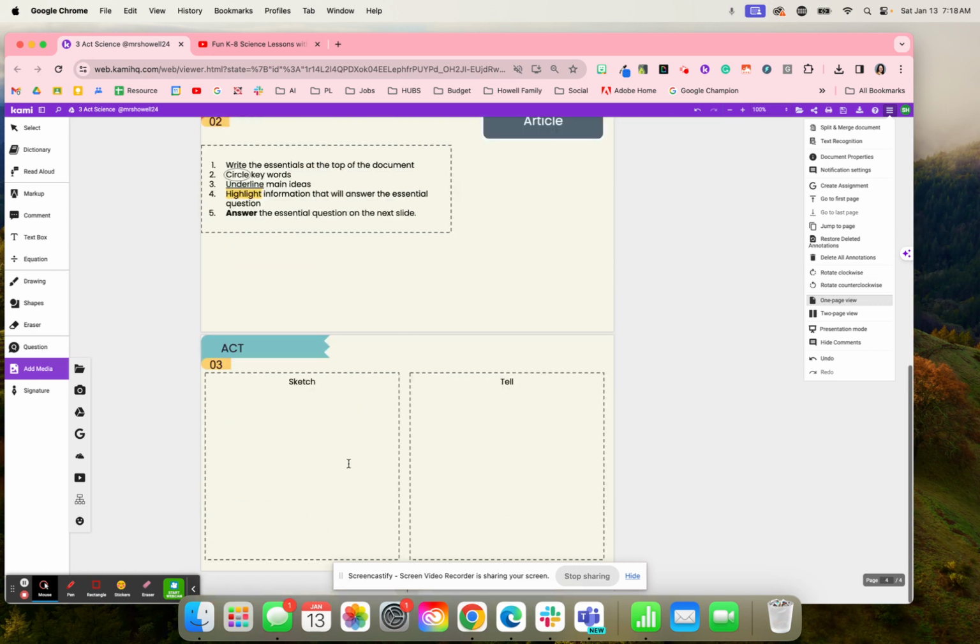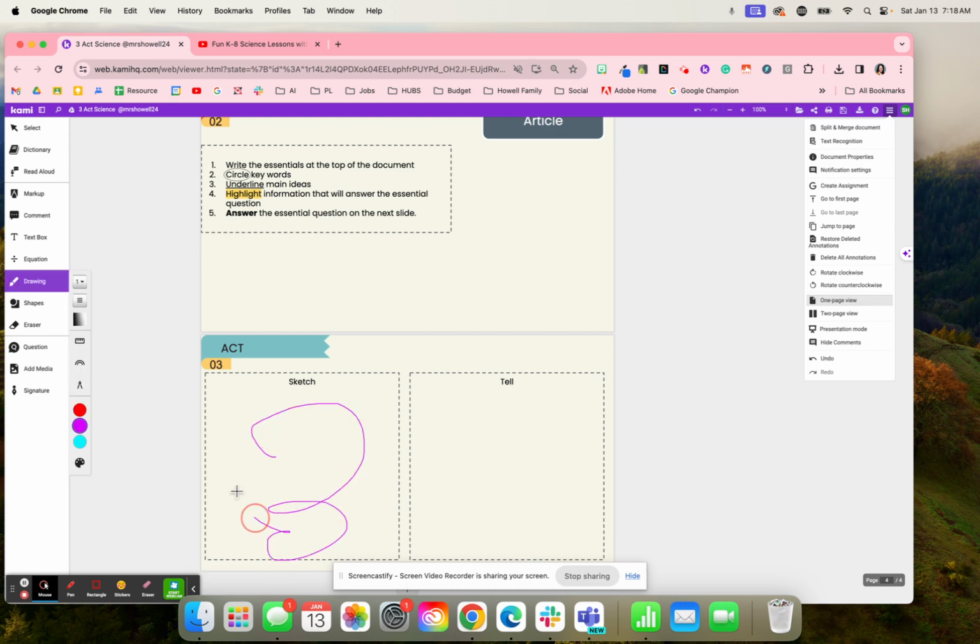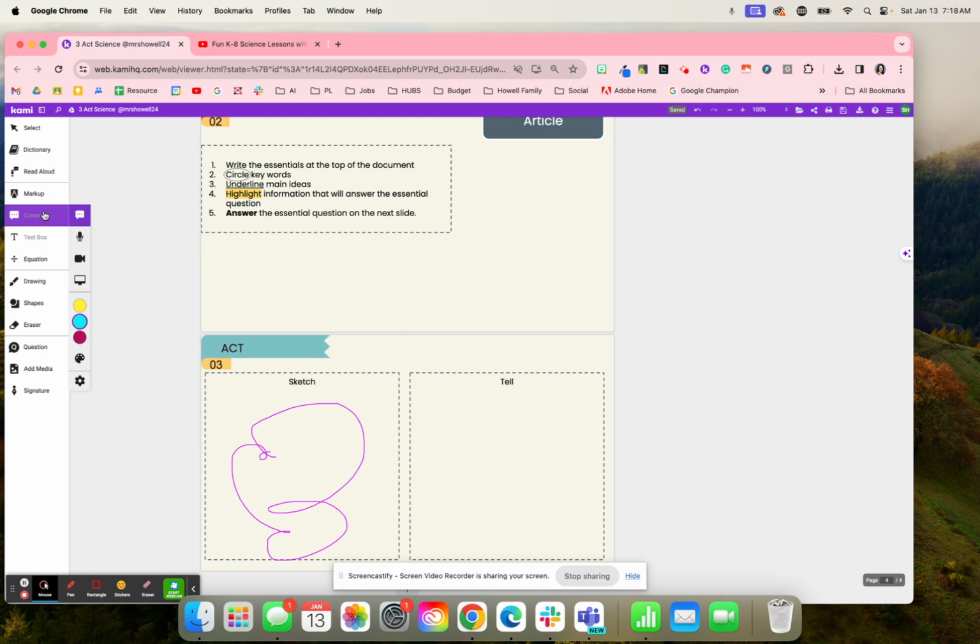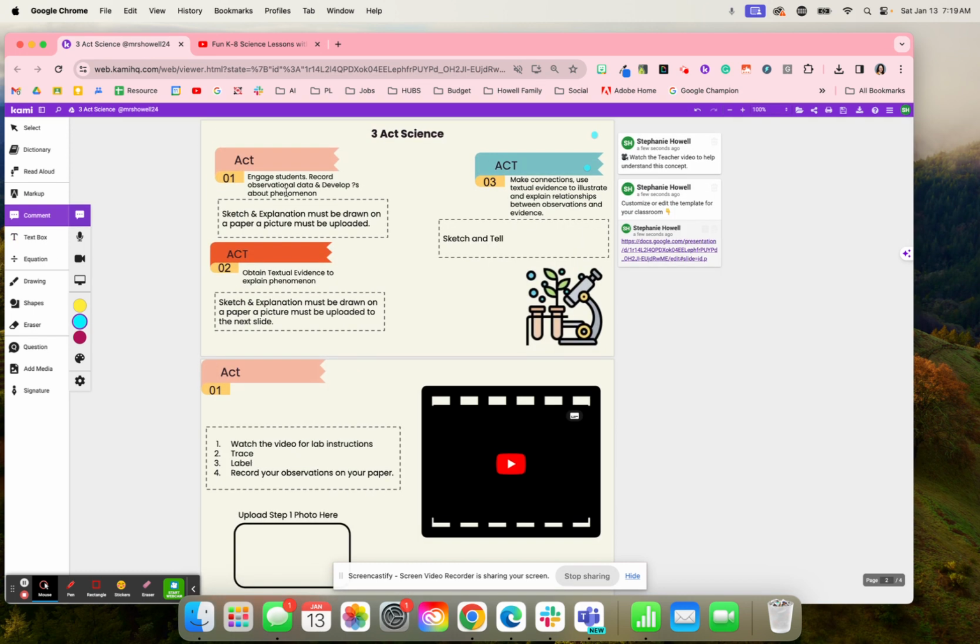And so for this activity, I'm using a sketch and tell, which is an EduProtocol, where students are going to draw, so use the drawing tool, what they just learned, and then they're going to tell. Students can tell by using the comment features, or they can tell by using the text box. So again, lots of different great activities by using Act 1, 2, and 3 for your students to do that 3 Act Science.